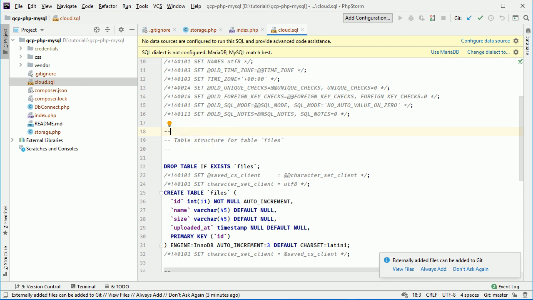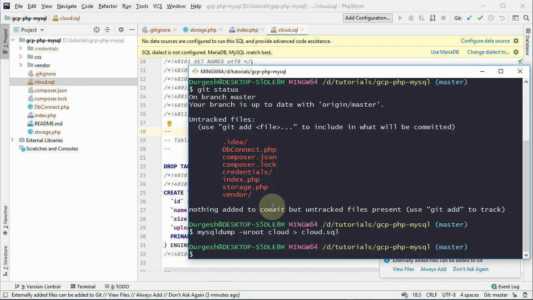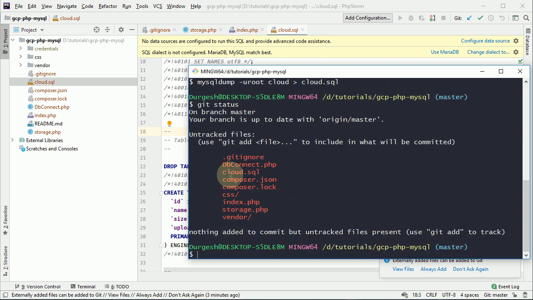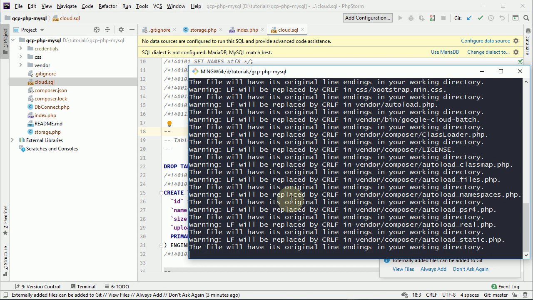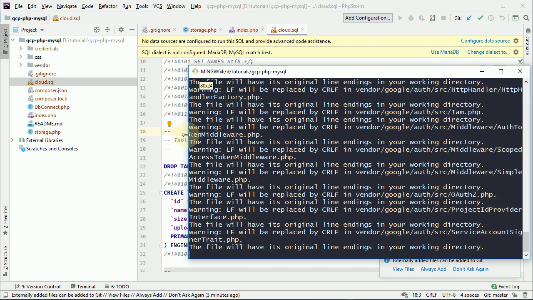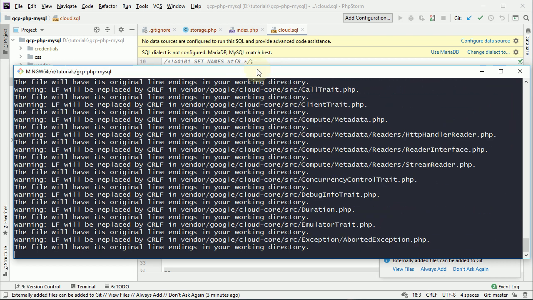Let's go ahead and commit this code. So let's say git status. Now see, the credential folder is gone. Now we have to say git add dot, which means add everything we have in this working directory.